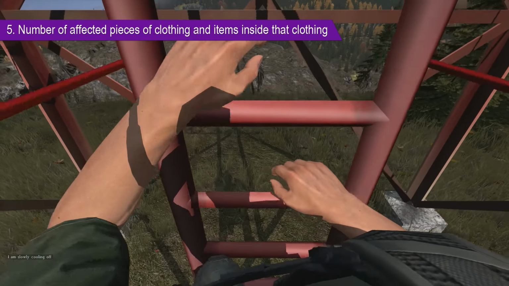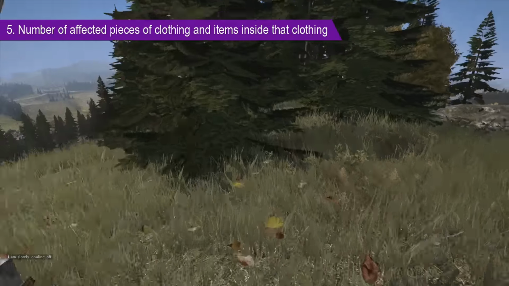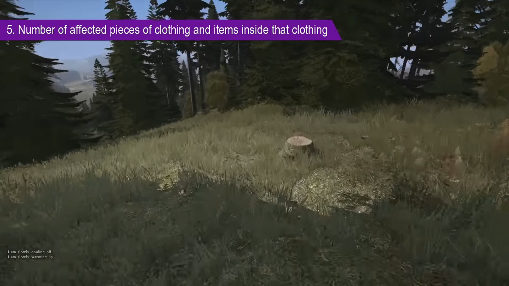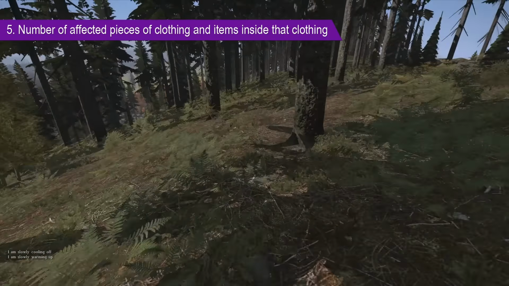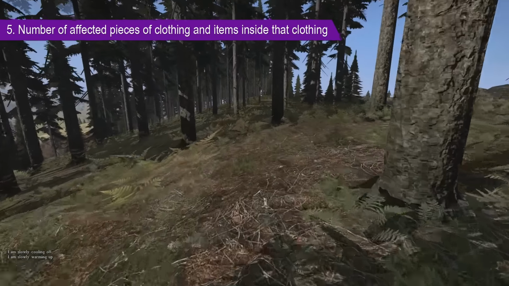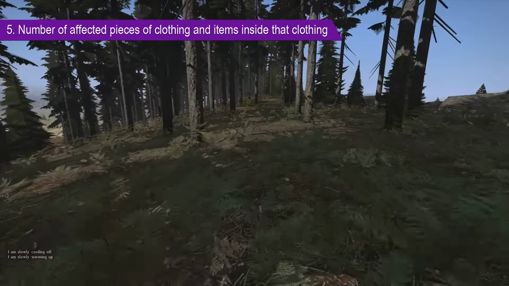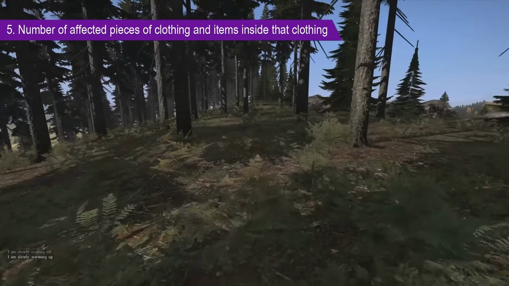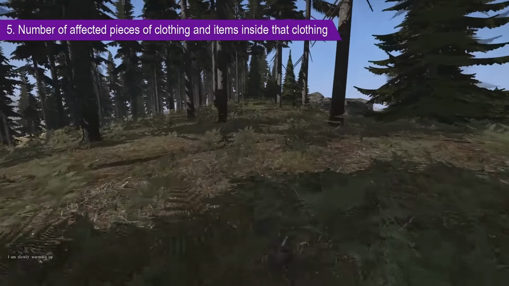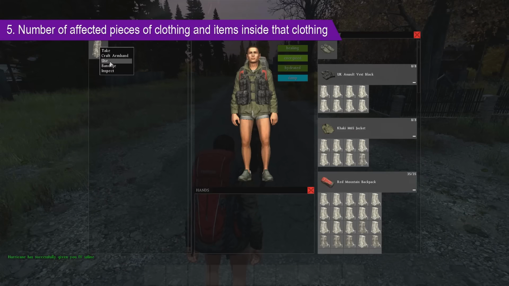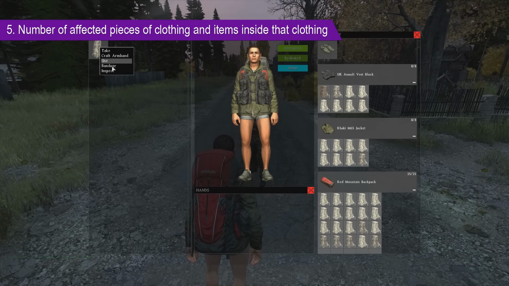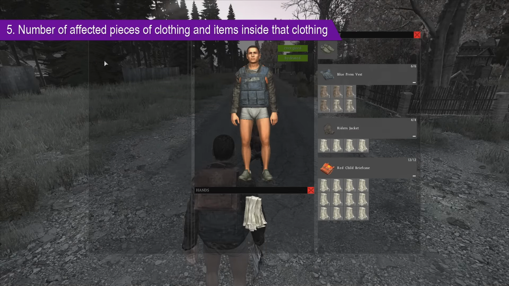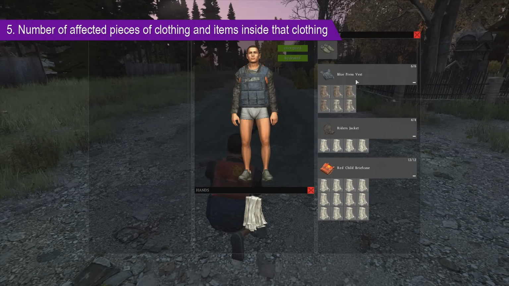Which brings us to the next variable, number of affected pieces of clothing and items within that clothing. Basically, having 3 pieces of chest protection and filling those 3 pieces with items will reduce how much damage you take to the torso, but the engine only considers clothing and items that are affected by the damage when calculating how much protection you have. As an example, the .22 round, because it inflicts a low amount of damage, will only affect a few items, whereas a 9mm round affects more items because it inflicts more damage.